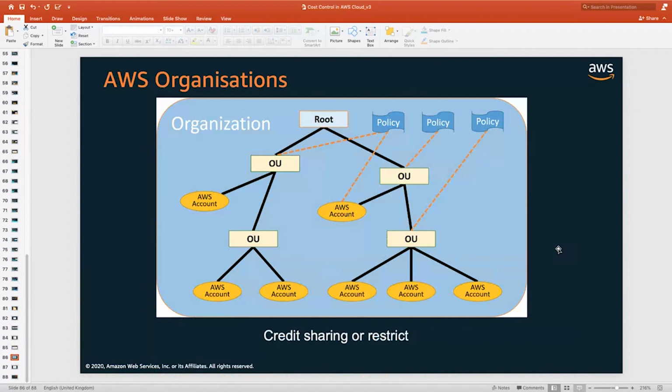So those organizational units could be, and this could be anything you want, the left-hand side could be the research part of a university. The right-hand side could be the core IT side of the university. The OUs underneath could be individual departments or individual research projects. You're using the OUs as a mechanism to group together AWS accounts that have a similarity from an AWS use perspective.